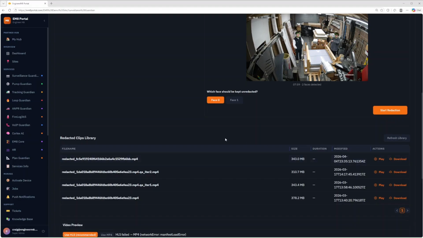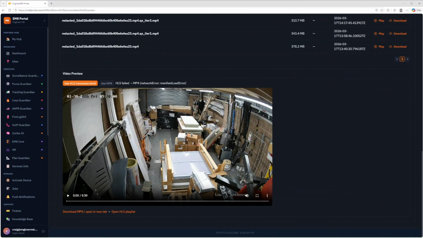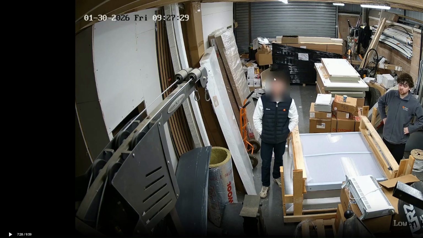You can then come onto the portal. You've got 2 options of playing, either HLS or MP4. I'll just go and fast forward. There we go. So that is what it will look like. As you can see, the person's face is redacted.